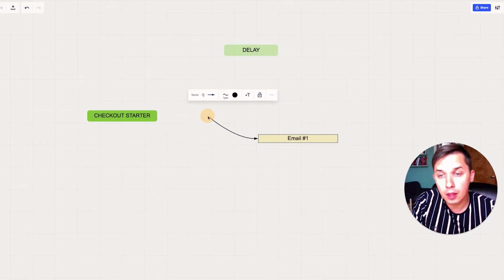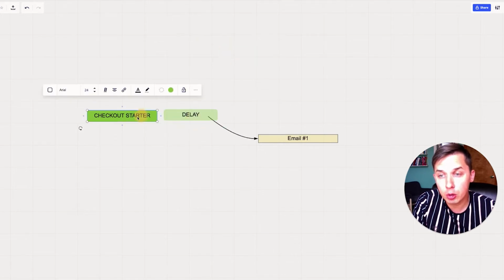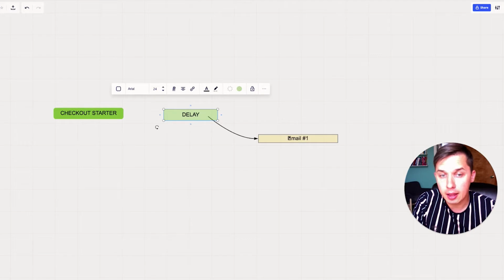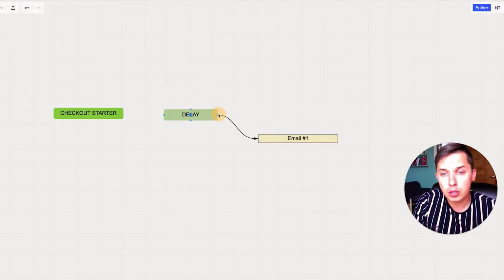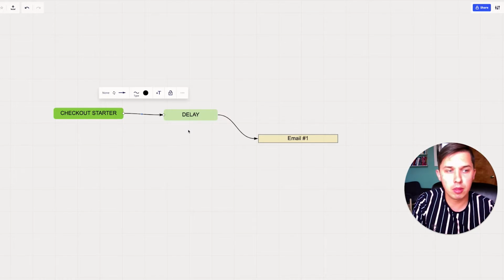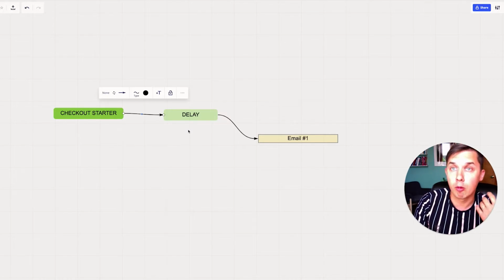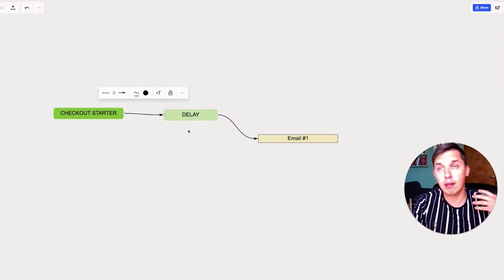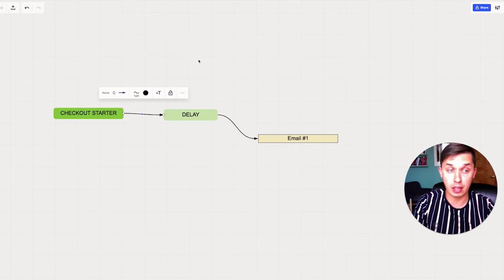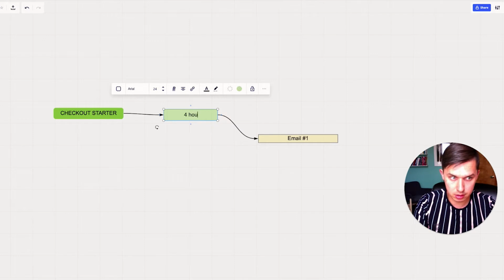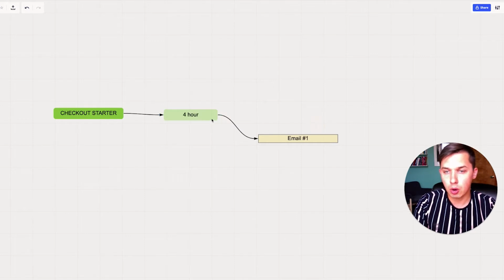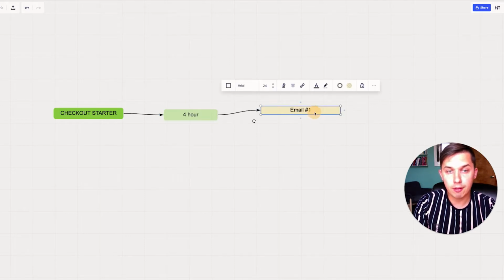Typically we put a delay after started checkout and before we send them the first email. Why? We need a delay because we want to check whether they ended up buying. Maybe they started the checkout, then somebody called them, and 15 minutes later they finished the checkout. The typical delay is 4 hours. So after 4 hours, we send them the first email.